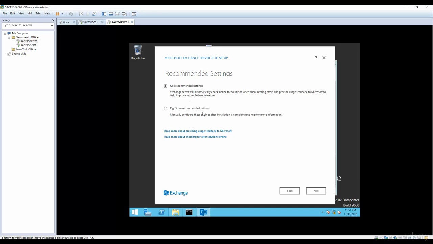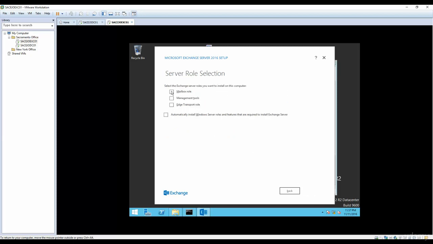Use recommended settings, or don't use recommended settings. Exchange Server will automatically check online. If you don't want Exchange Server to check online for solutions and send reports to Microsoft, you can simply select the other option. So I'll select recommended. So what do you want to install? I want to install the mailbox role.